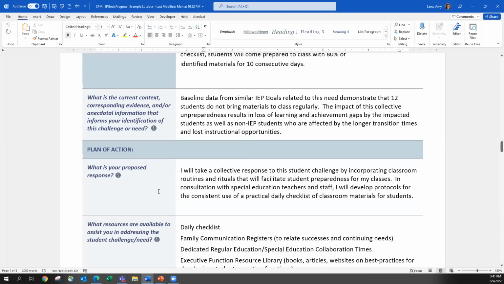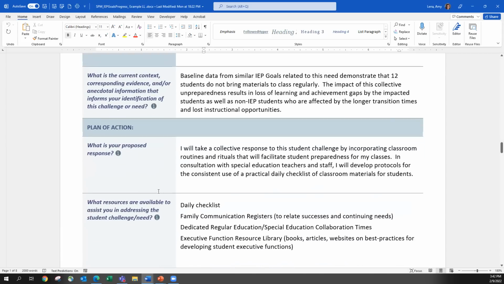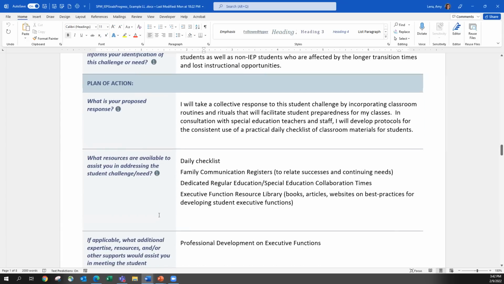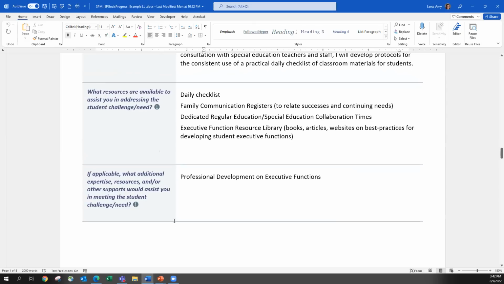So what is the proposed response? I'm going to take a collective response by incorporating routines and rituals that will facilitate student preparedness. I'm going to meet with the special ed teachers and the staff. I'm going to have protocols to be consistent, including a daily checklist: did you bring everything? Here's what my resources are. Obviously, I have the special ed staff, which is invaluable. I have family communication, daily checklists, and resources to learn more. This teacher has also asked to go to professional development, which would be really helpful.